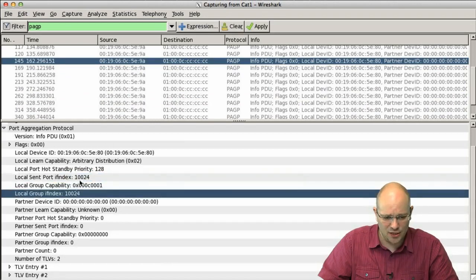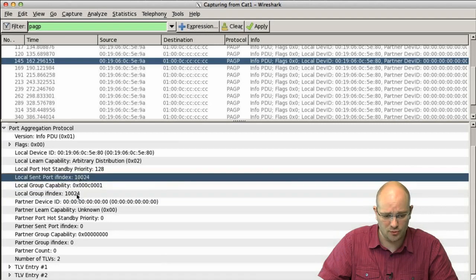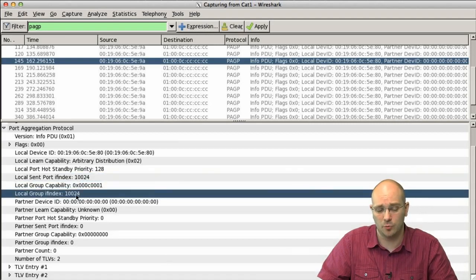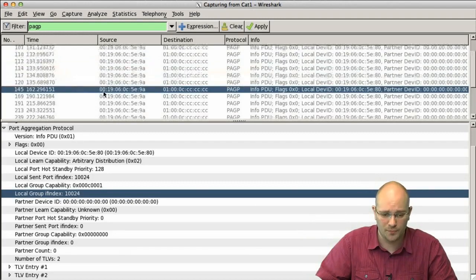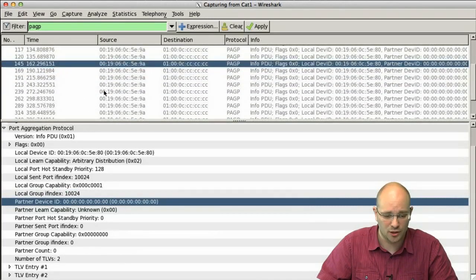If you see this in your captures, if you are using Wireshark to troubleshoot your network, this means that the EtherChannel has not formed. We failed to negotiate EtherChannel because there was no response from the other side. I will show you later on how it looks when it actually works properly.